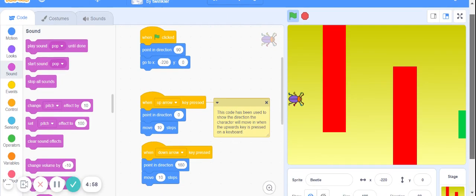Okay, for our second part of today's lesson, we're going to look at adding sound. So what I'm going to do is add sound when my sprite hits one of my red rectangles, which means that he needs to be sent backwards. So if we look at our codes over here, we've got motion, looks, and then we come across sound.